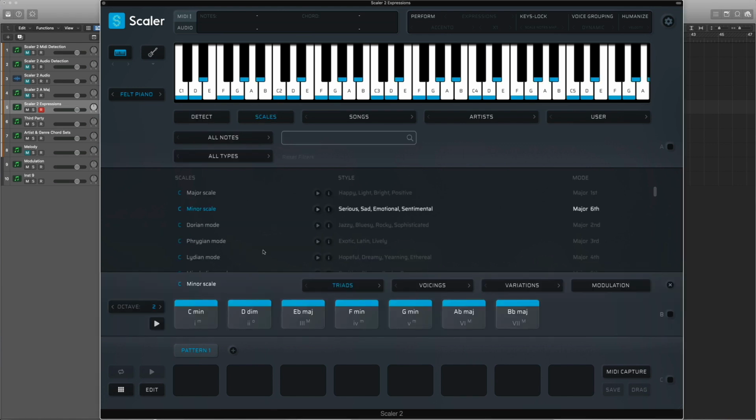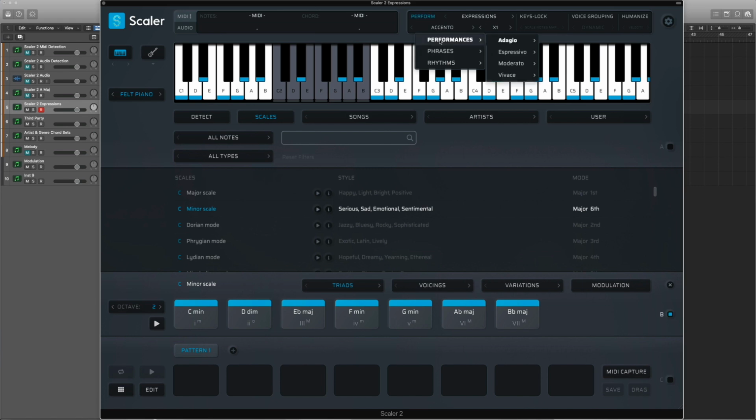Just call up the C minor scale. I'm going to bind it here to keep this nice and simple. Yep, great. And now I'm going to turn on performances. So you can see that when I turn on expressions here, I have in this menu, I can go to performances, phrases, and rhythms.